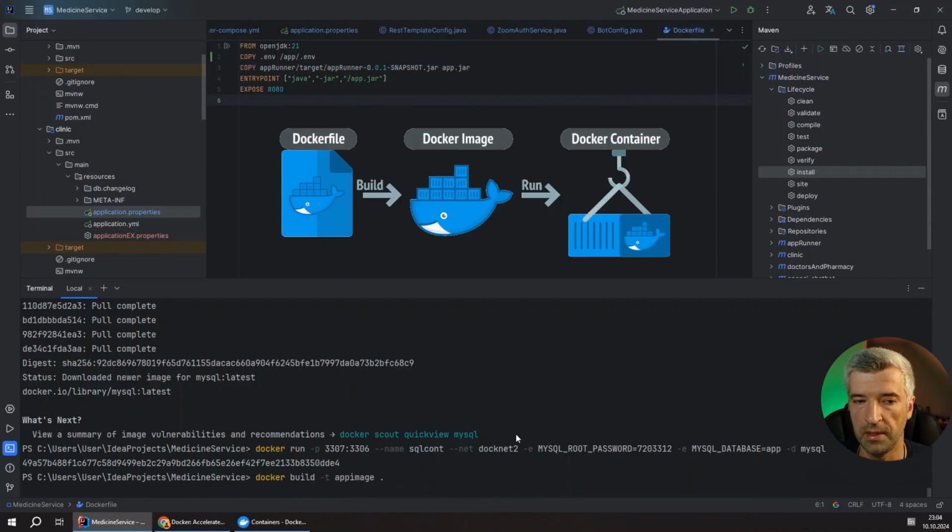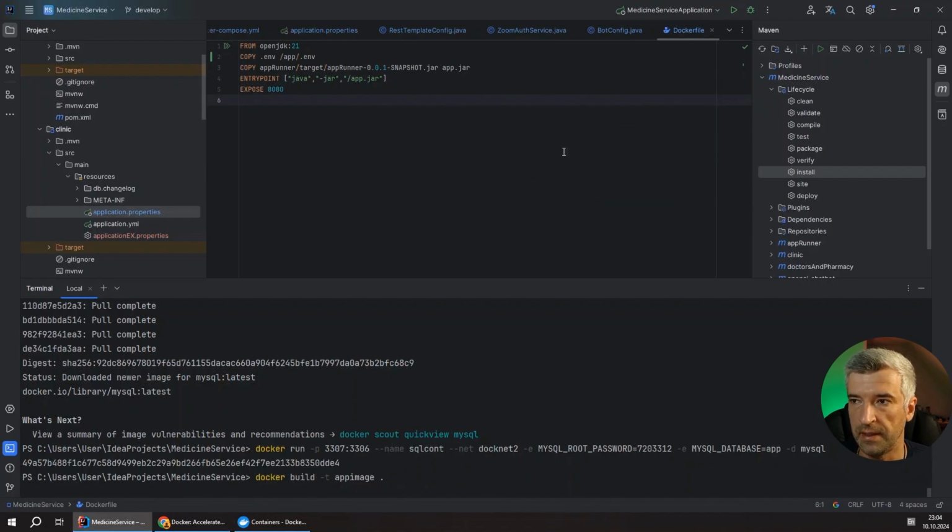First of all, we need to create a Dockerfile in the root of the project. You can always find a minimal set online. Let's take a look at it. This is, in fact, where we specify our JVM, OpenJDK 21.